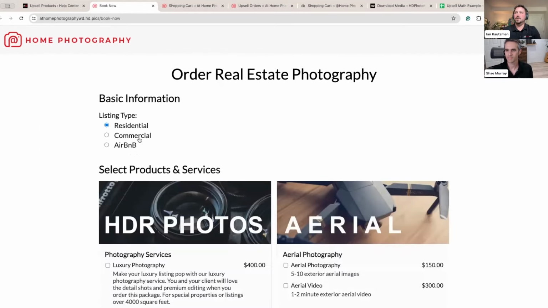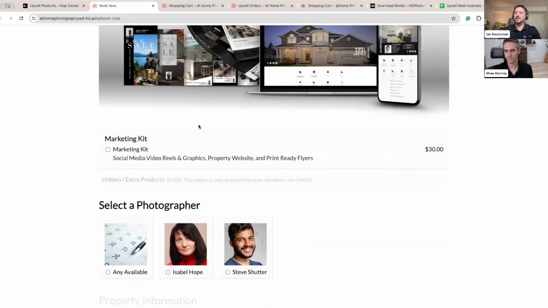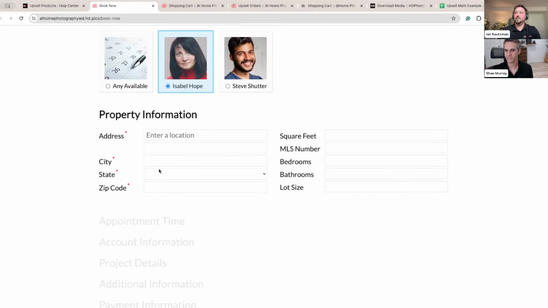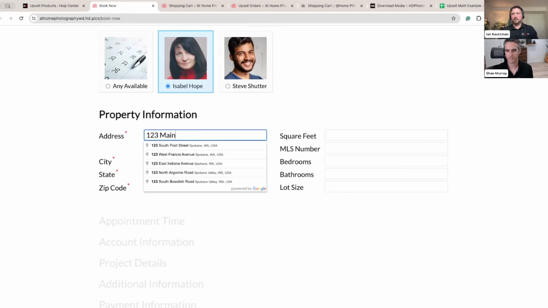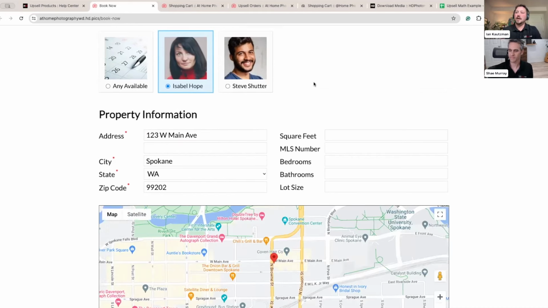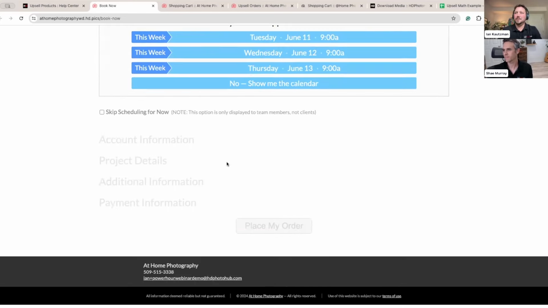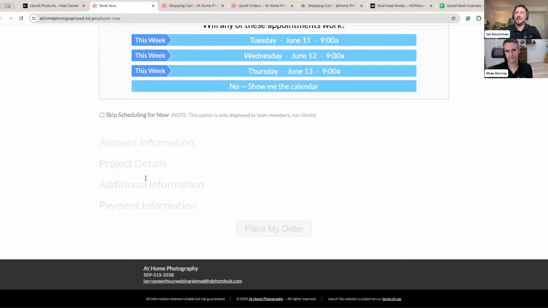So on this cart, we've got some filters set up. I'm going to pick the luxury photography here, and I'm going to go with Isabel as my photographer. We get the address in, and something to note here: I'm doing this as the business owner logged in to the order form. What that means is that once I answer this question, because I'm not required as the business owner to answer any of the other project detail questions or enter my account info, we're going to get the pop-up right away.